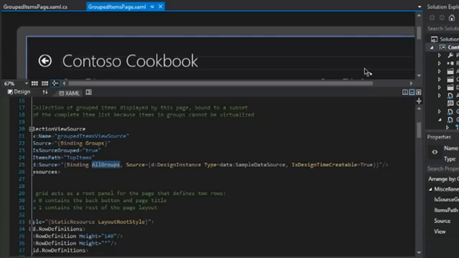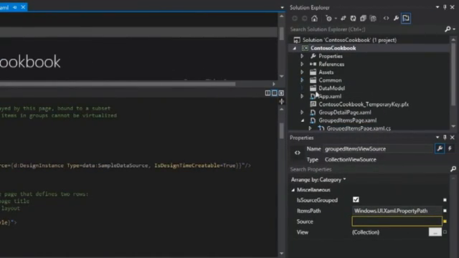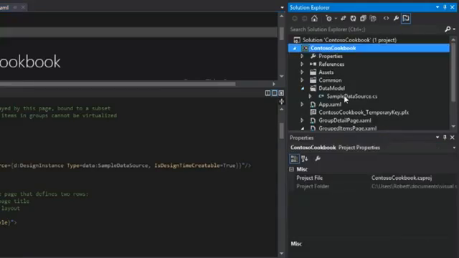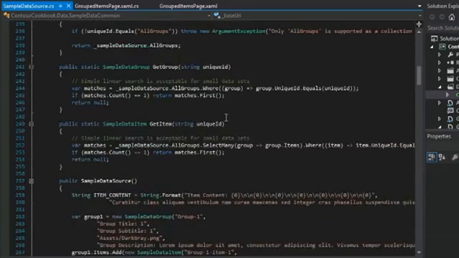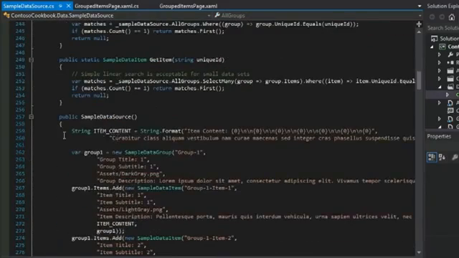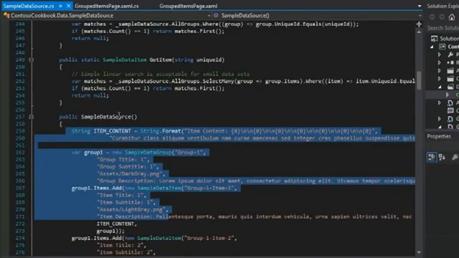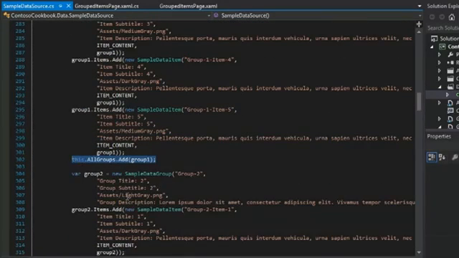We could look at it again. I'm not sure that that's all that helpful for us here. Let's see, where was it again? Oh yeah, here. There we go, all groups. And we populate all groups in the constructor for the sample data source by adding groups and items like so. Okay?